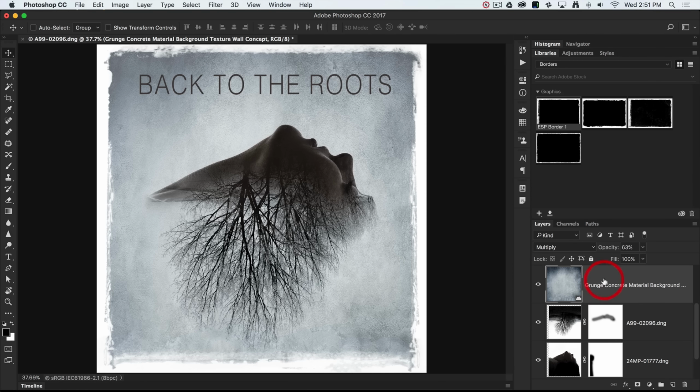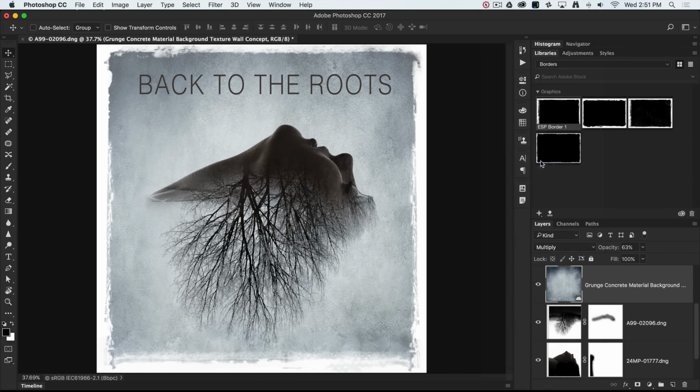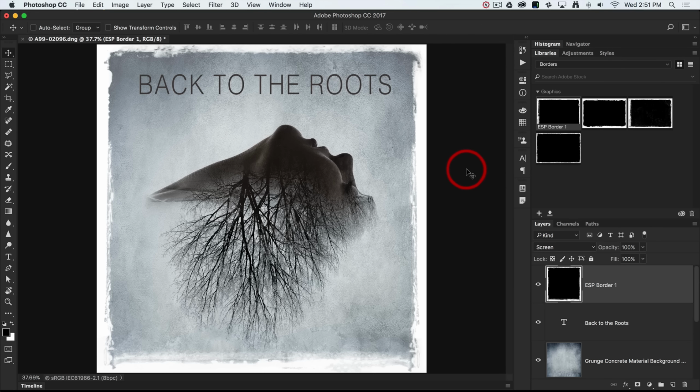Okay, we could also do the same thing with the cloud files. Okay, so we're not linked to the cloud anymore. We'll rasterize the grunge concrete, and we'll also rasterize my border. Okay, so now when we scale, rather than the image staying roughly the same size, it is going to shrink in megabytes, allowing the file to be transferred quickly.